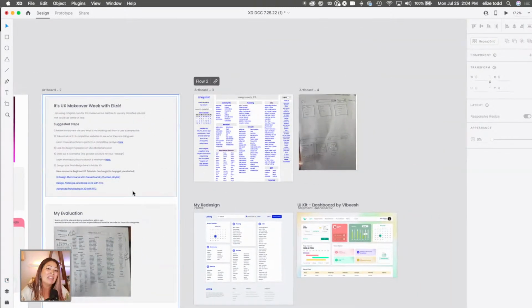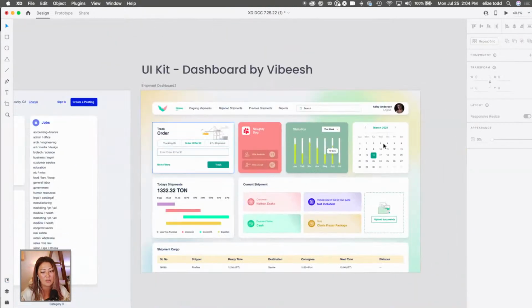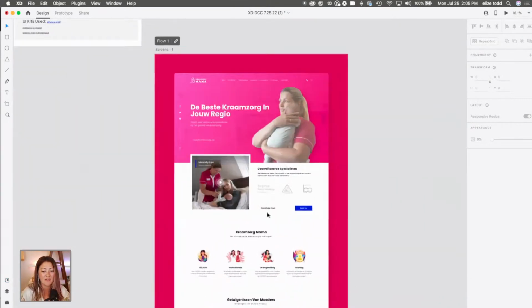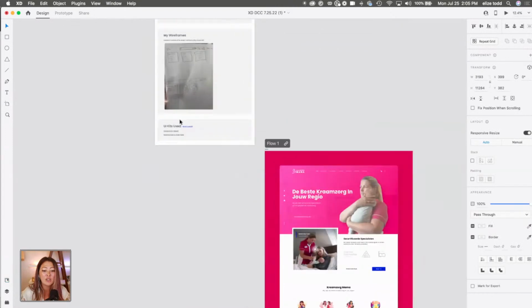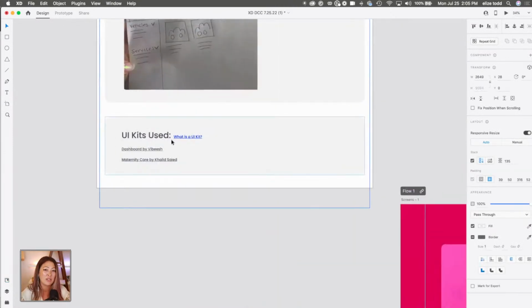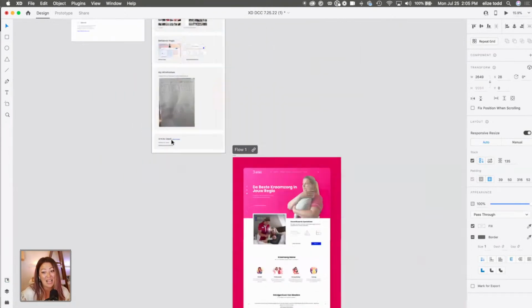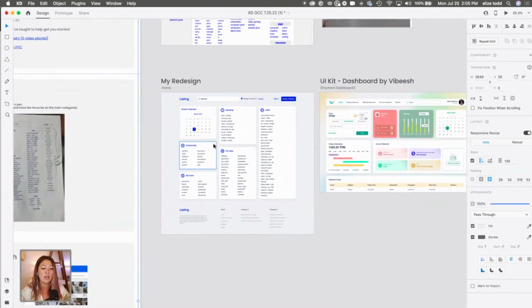One thing that I love to use, and this is going to make your process so much faster, at least it made it a lot faster for me, is using UI kits. These are designs other people have created. This one here is one that I'm going to be using. This is a design someone else has created, Vibesh. I'm also going to be using some aspects of this design as well. And I put those links in this document so you can download them and utilize other people's designs in your own design. It's a great way to kickstart learning UI, getting familiar in XD, and not having to create every single thing from scratch yourself.